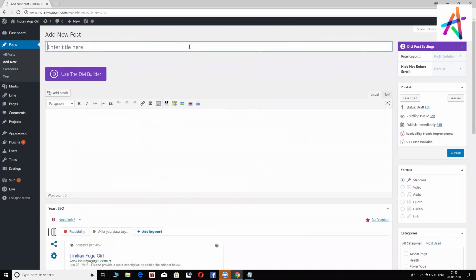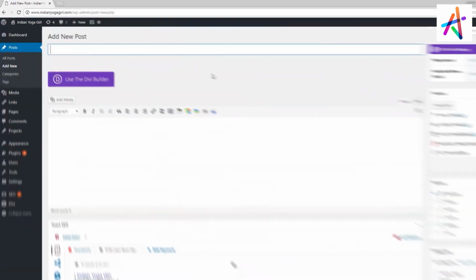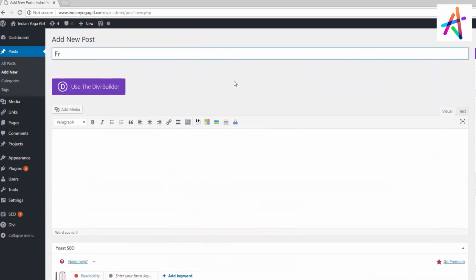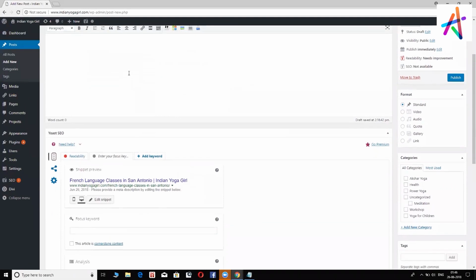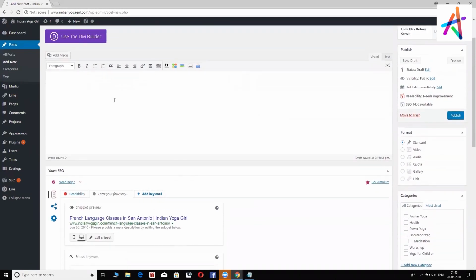By the way, what you put here isn't really a title. This is called the H1 tag, which I'll be covering in a little bit. For now, anyway, let me go ahead and type French language classes in San Antonio. All right. Now, as I scroll down, obviously I'm going to put some content here. This is where the content will go.